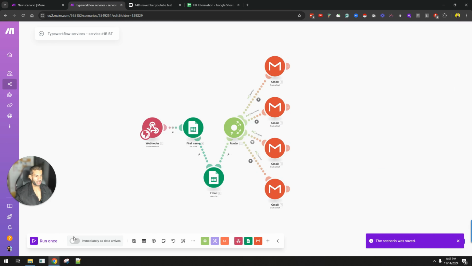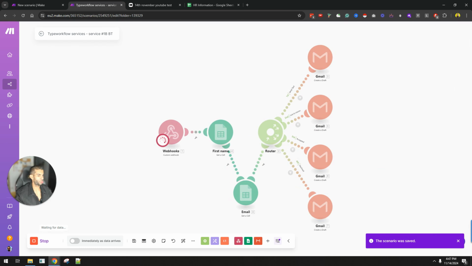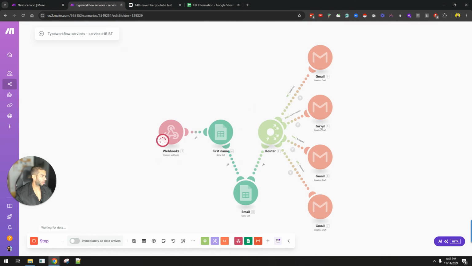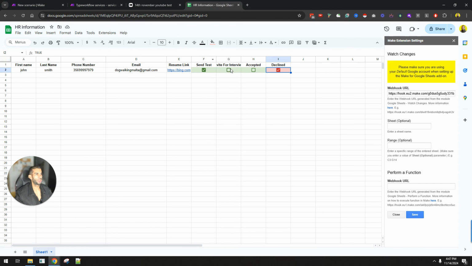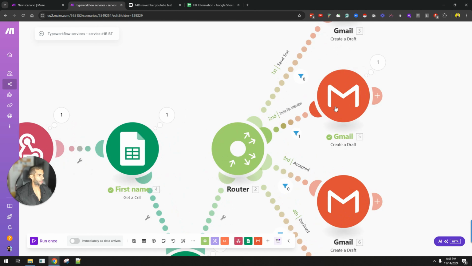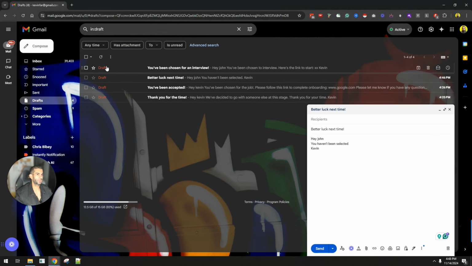So now, let's just test this. I'll run it once. If I choose send test, or let's do invite for an interview. So we try the second one. Invite for an interview. If I go back here, you will see that this will go down the right path. So it got the webhook, it grabbed the name and the email, and then it went down the path invite for interview. Which also means that if I go to my email inbox and my drafts, I got the email drafted.